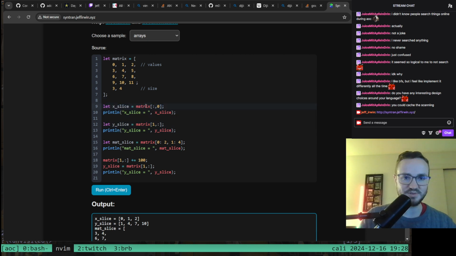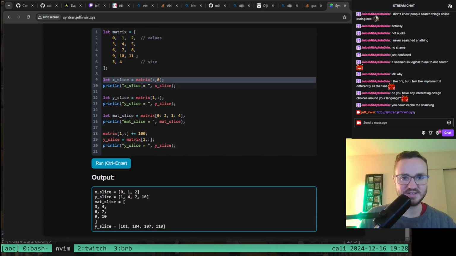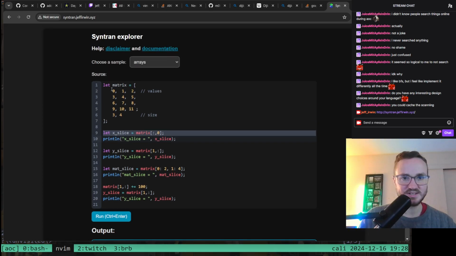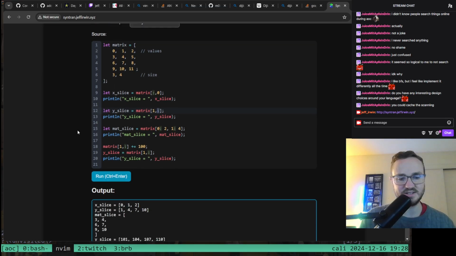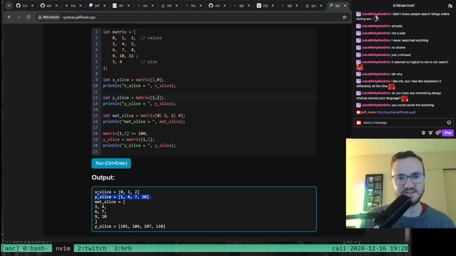If you want to pull out a row of the matrix, you can do it like this. So this is an X slice, and then you get 0, 1, 2. It's just that first row, or row 0 of the matrix. And if you want a column, you put the colon in the other place. So this is column 1, which is 1, 4, 7, 10. And then it prints that down here.